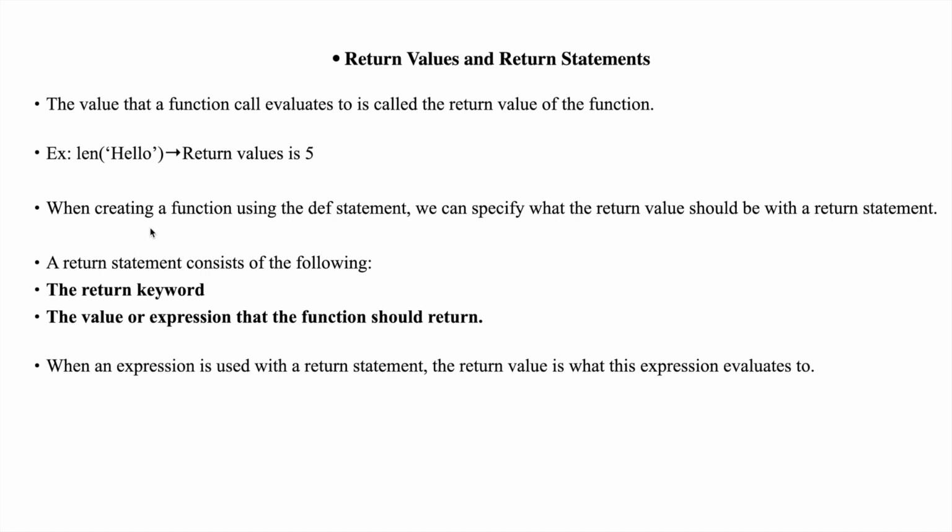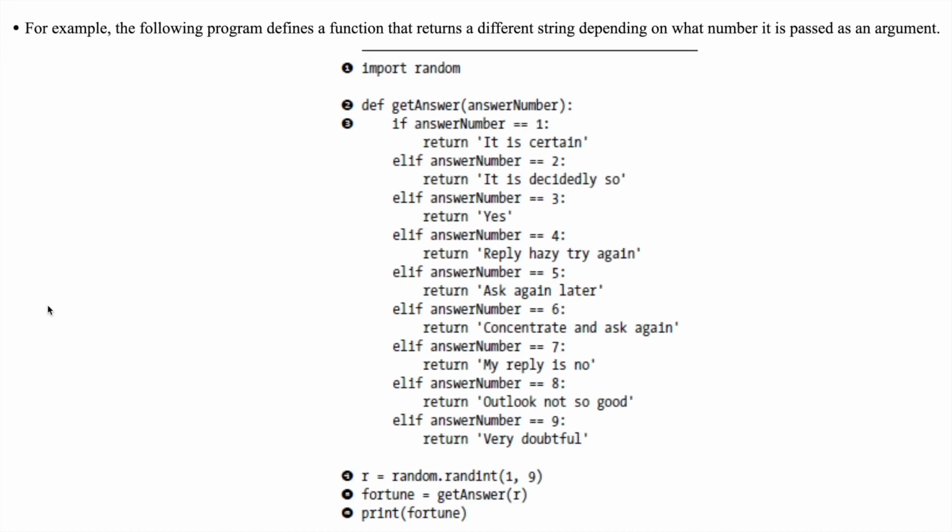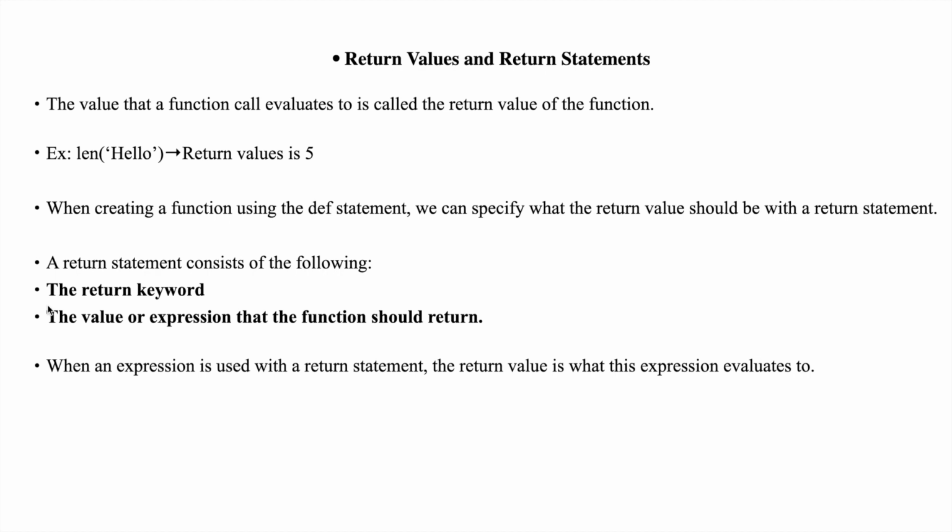When creating a function using the def statement, we can specify what the return value should be with the return statement. Whenever we create a function, we can specify the return value also. How can we do that? Using a return statement. A return statement consists of the return keyword and the value that the function should return. We will see it in an example.